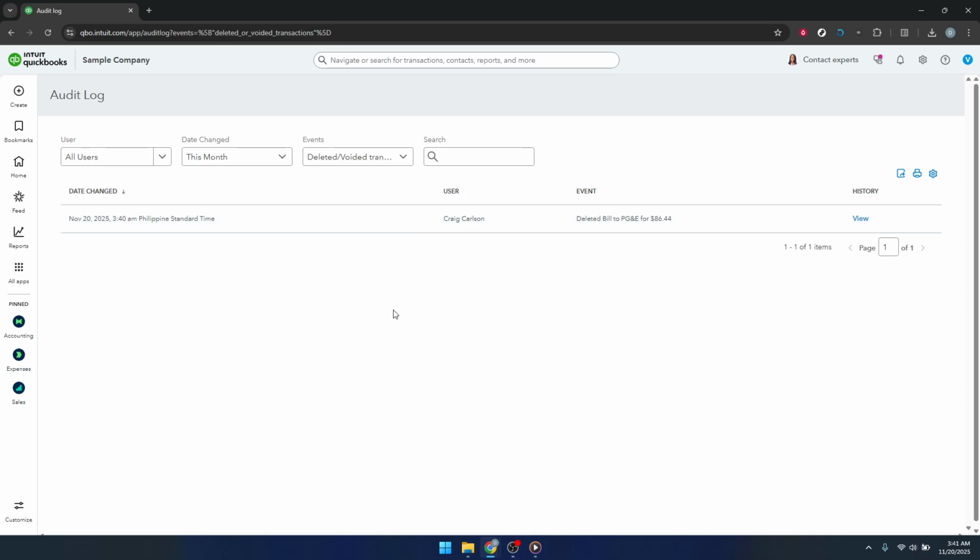After you've selected Deleted Voided Transactions and adjusted any user or date filters you want, click the Apply button. QuickBooks will refresh the audit log and display only the entries that match your filters. You'll now see a list of all deleted or voided transactions based on your criteria. To review the details of any specific entry, look to the right of that line and click View.